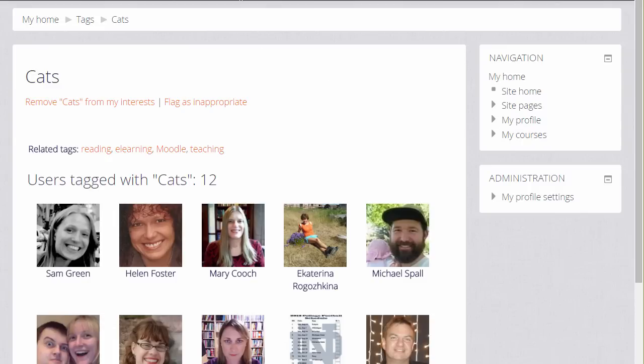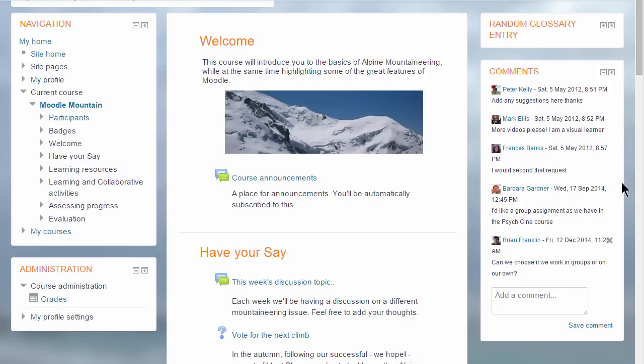Let's take a look at another course page, and we can see an example of the comments block. Some people have already made a comment, and you would simply add your comment and save it. As a teacher, you're allowed to delete students' comments if you think they're not appropriate, and individual learners can delete their own comments, but not those of others.